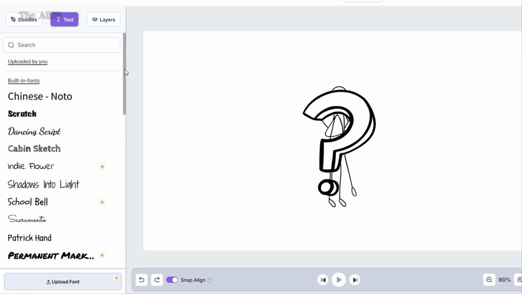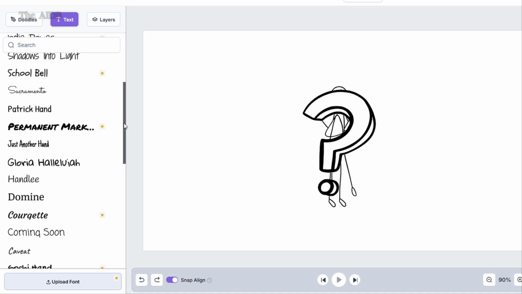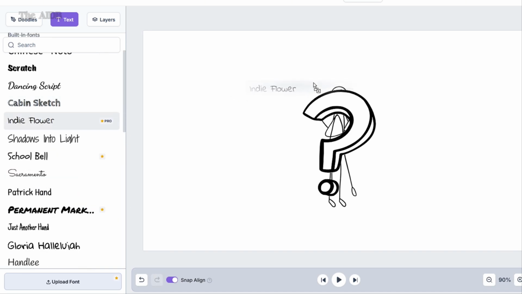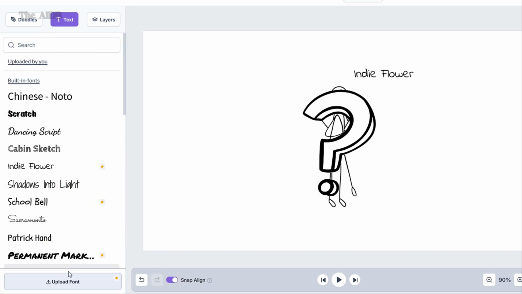Here we'll find a list of all the fonts built into InstaDoodle and all the ones that have been uploaded by us. It's important to note that if you are using a specific alphabet, such as Russian or Chinese, to select the font that supports this alphabet. We can also upload our own font by using the Upload Font button. You can find an in-depth tutorial about this in our Tutorials tab.